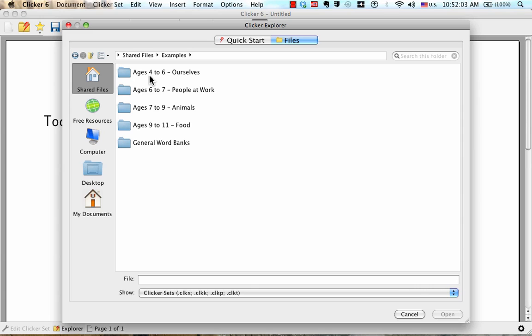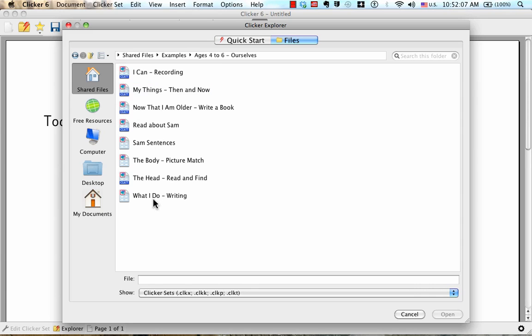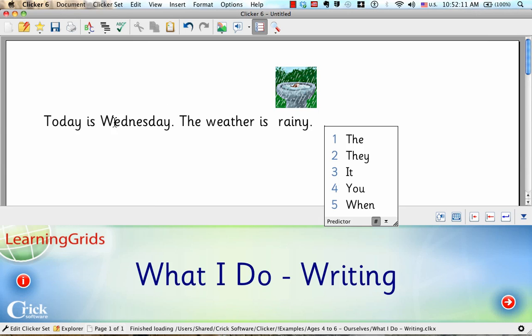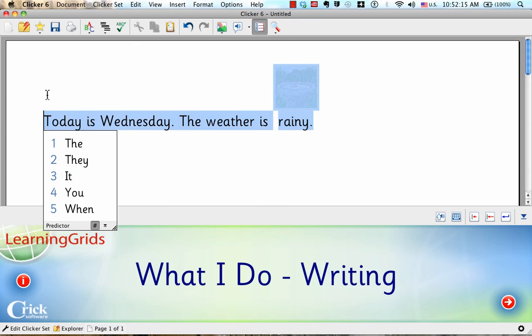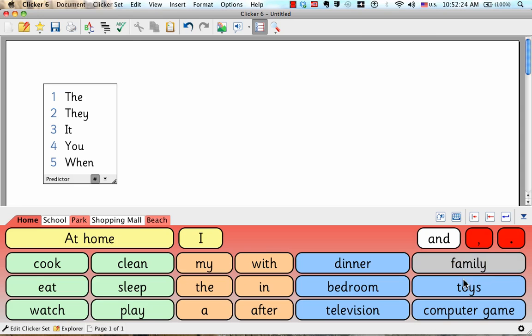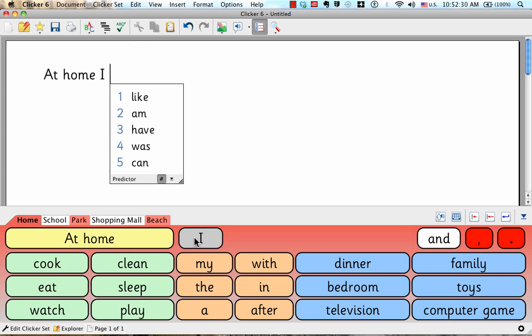They're really fantastic things to look at to get ideas. I'm going to go into ages 4 to 6 and choose what I do writing. Now you see my Clicker document has stayed the same. I can clear it out. I can open a new one. It doesn't matter. My word prediction's here that I can customize, but it's going to work in conjunction with this Clicker set. Turn the page, and here's my first. It's really highly supported, so I can just click here to input text.